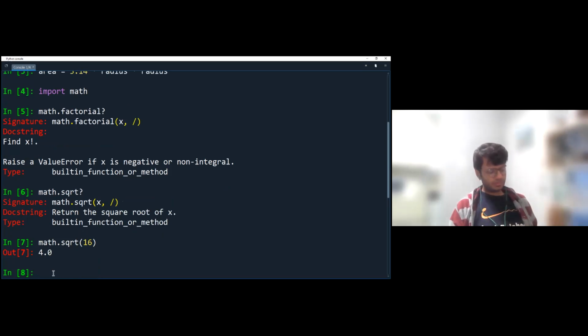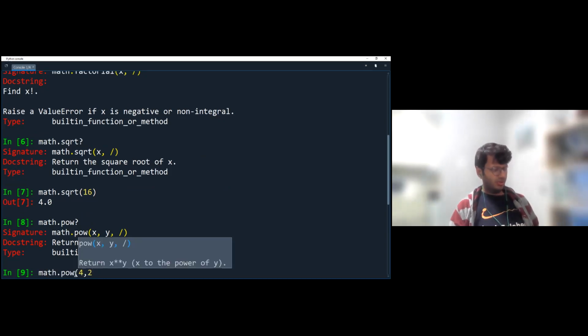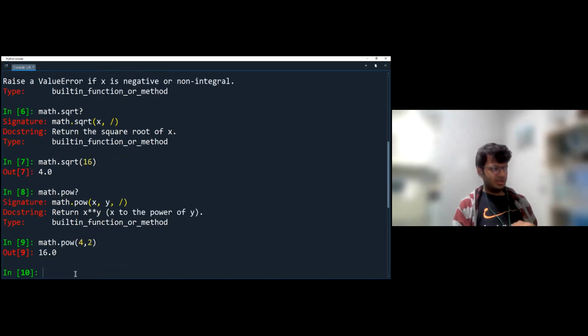Similarly, there is this function called math.pow, which is, again, let's see what it is. So this is x comma y, it returns x star star y. And we did this in our first class. Star star is essentially returning the power of something, right? So we want math.pow 4 comma 2, and then this will give us 16, right? So this gives us the reverse of that. Cool.